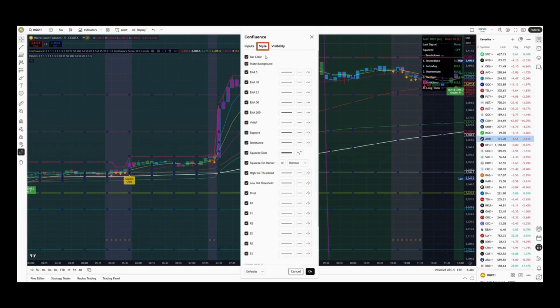Now let's talk about style customization. This is where you can make your chart feel more intuitive and easier to read at a glance. Under the Style tab, you'll find options to adjust the overall appearance of your chart. For example, you can change the bar colors: green for bullish candles, red for bearish, and a neutral color for times of consolidation, when the market isn't showing a clear direction. You can also control how your EMA lines are displayed. You might prefer them as smooth waves or as straight lines, and you can easily adjust their size to make them more or less prominent on the screen.